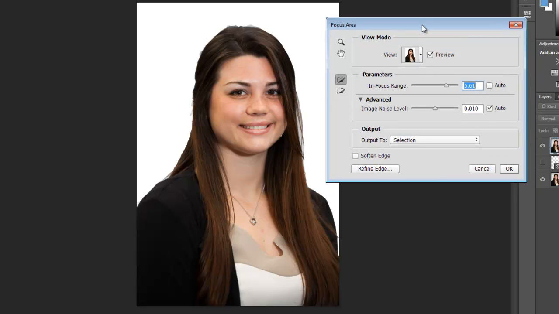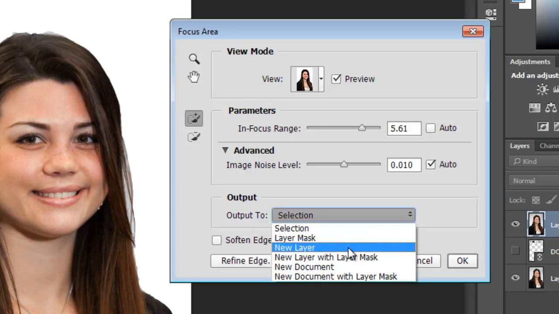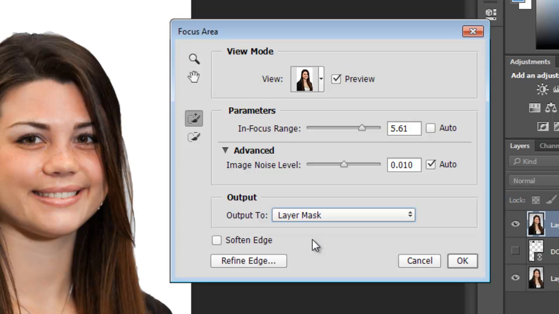Now another cool thing is what you're going to output this to. Do you want to output to just a selection of marching ants, or do you want to output it to a new layer mask, or an entirely new layer, or a new layer with layer mask? We're going to do a new layer mask, so we'll choose that.